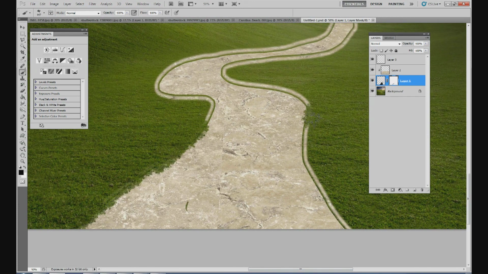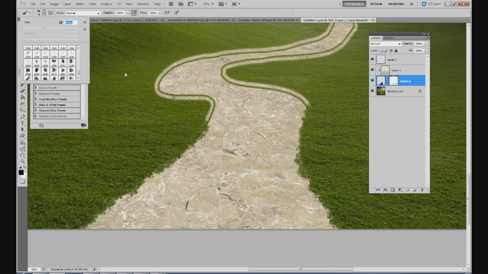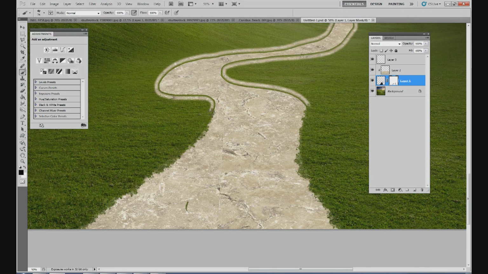Go to your other side and just paint randomly on the edges, because this is going to be how the grass is coming in. Alright, and then once you get further away, make your brush just a little bit smaller, and then keep painting on the edges.